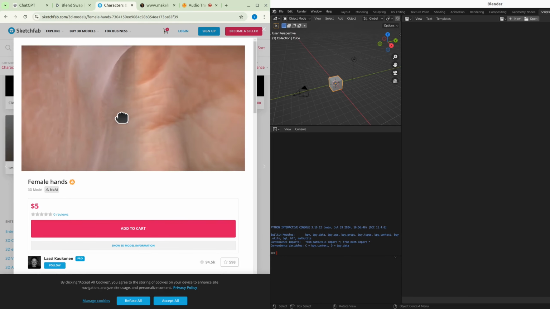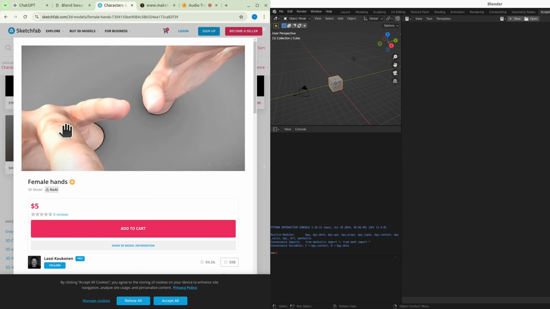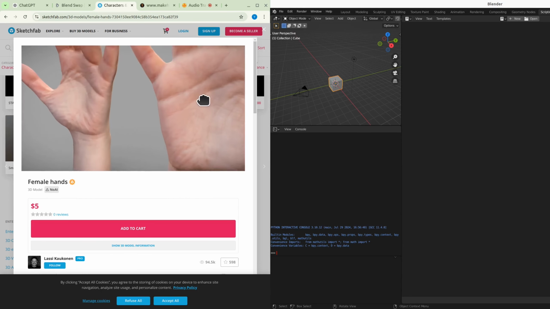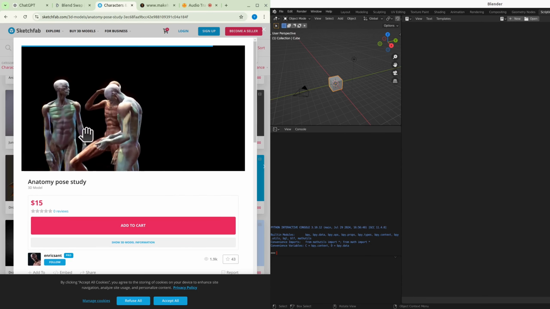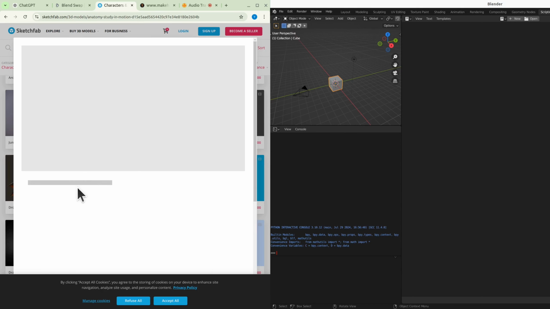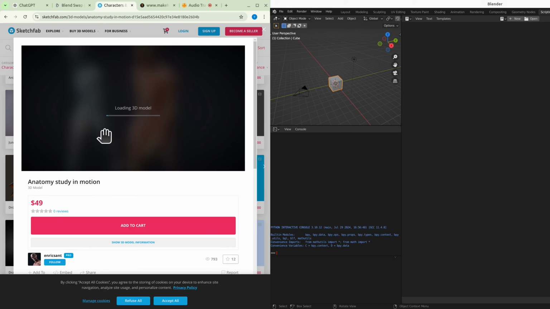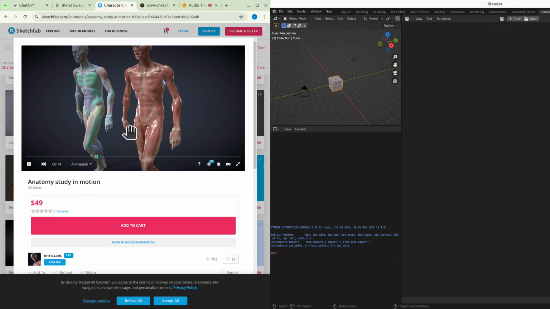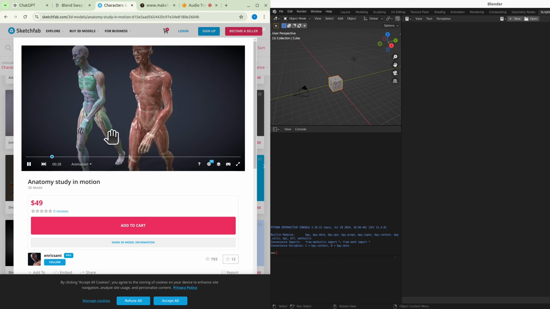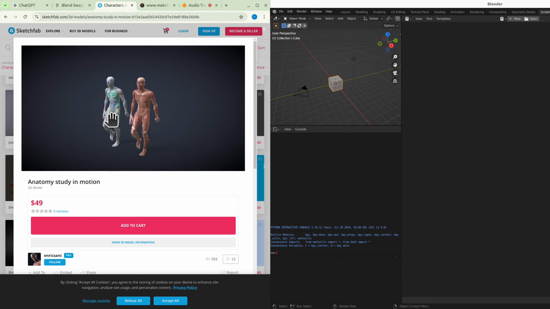Well, the question is, when it's a model, what if it can be animated and stuff? Yeah, I don't think you can animate them as they are. This one has, it says in motion, it's like $50. Yeah, so you can, yeah, this model is $50.